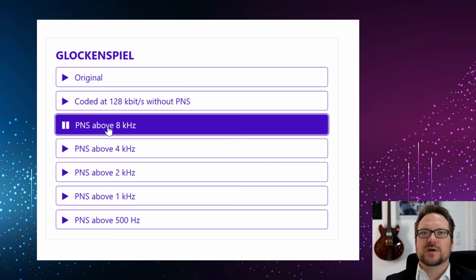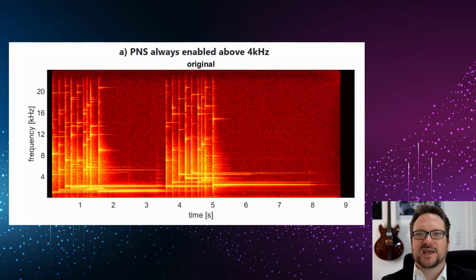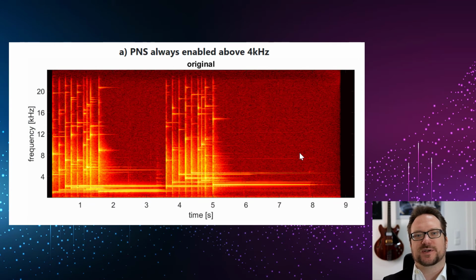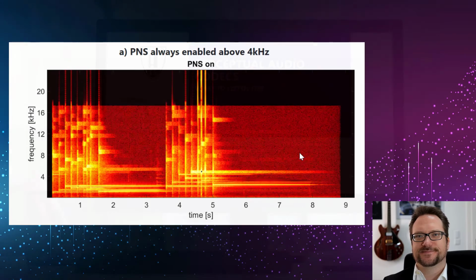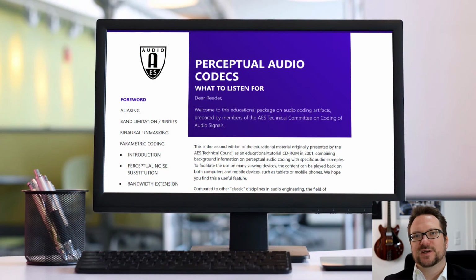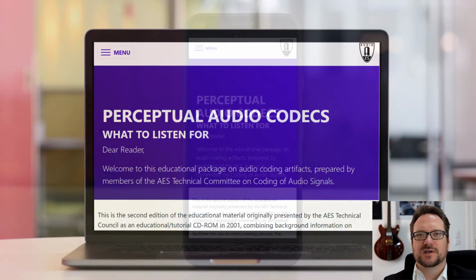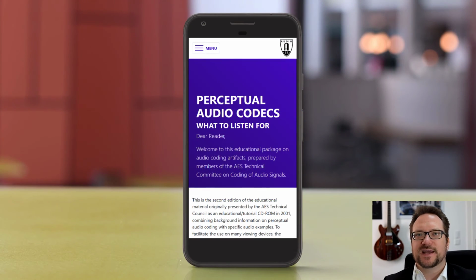Playback is now seamless thanks to HTML5. Interactive graphic elements show the associated signal spectra. The attractive package was formatted for seamless playback on PCs, tablets and mobile phones. It is now available as an AES publication. It is free for AES members and available to non-members for a nominal fee to download from the AES library.